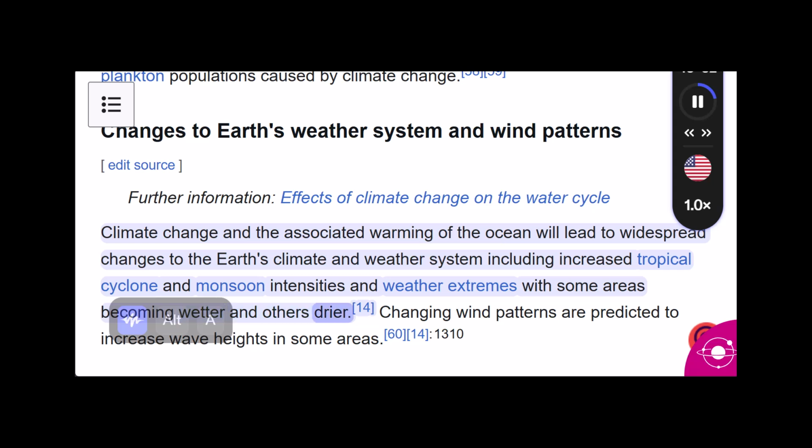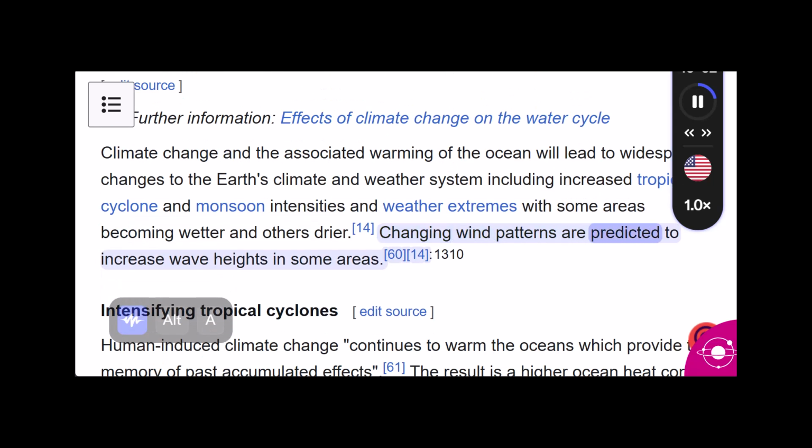Changing wind patterns are predicted to increase wave heights in some areas.